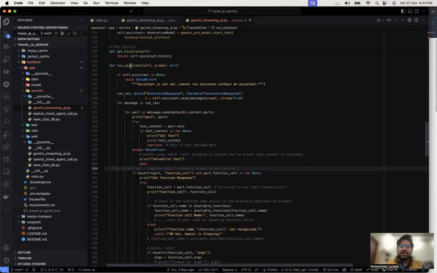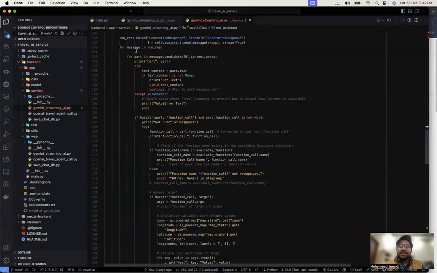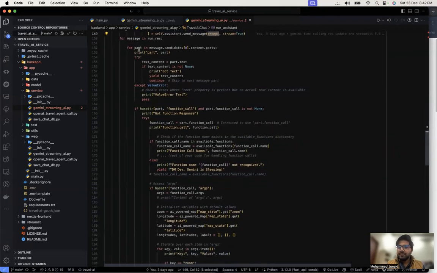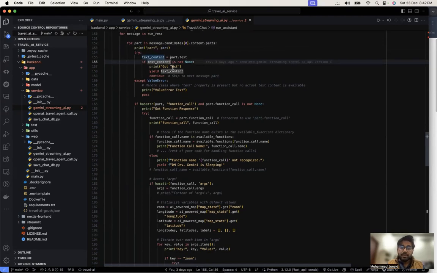All right. So next, this is our main endpoint, run assistant. What happens here is that we are going to make a call to Gemini using our prompt. So assistant.send_message with the prompt and stream equals true. Now, after we get the response, since it's a stream, we are first using a for loop and then checking whether in the stream we are getting text back or we have to make a function call. If it's text, we simply use the yield keyword and stream it back. Remember, whenever you see a yield keyword, it's a generator function.